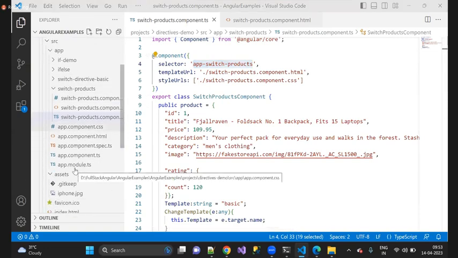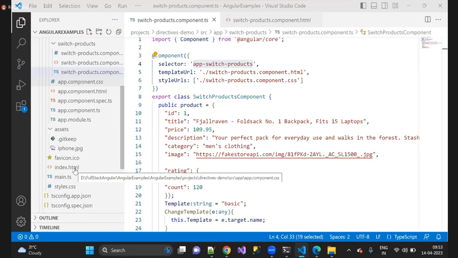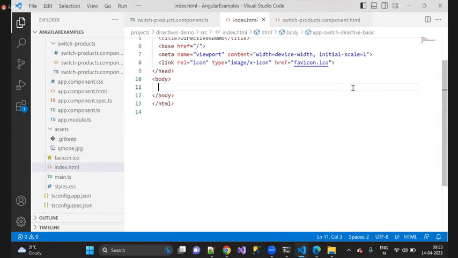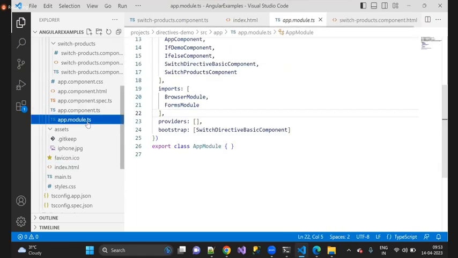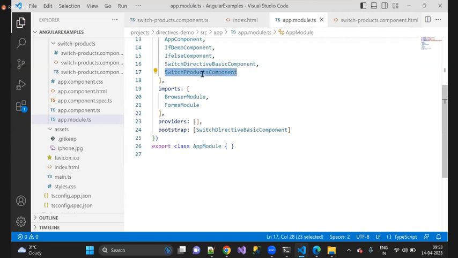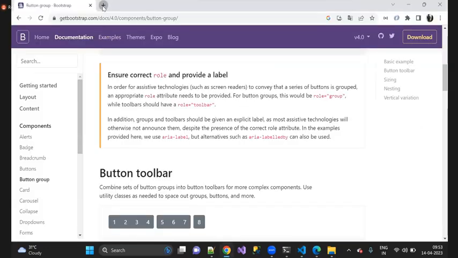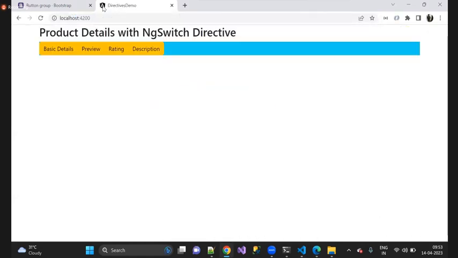Now I'll go to index.html. First, let's give that particular one and save it. And after that, we have the app module where I can have the switch products component. Now I'm going to use it and save this application. Target means that particular control. Now I'll run localhost 4200. Now you see what happened here.